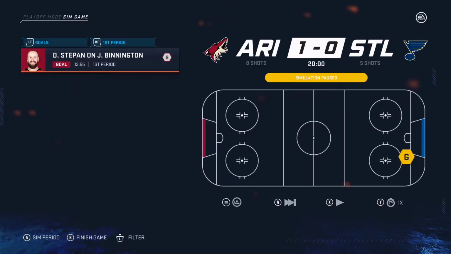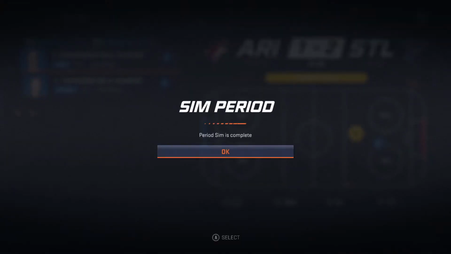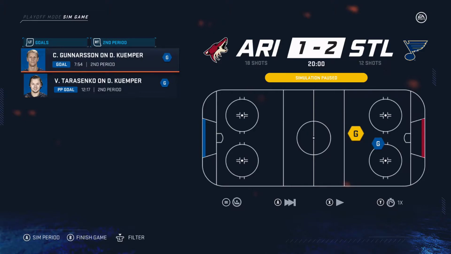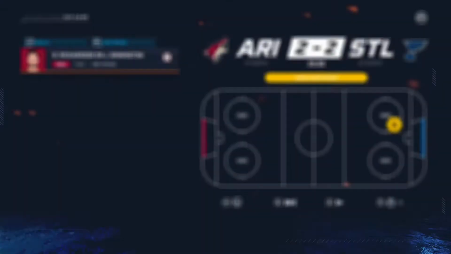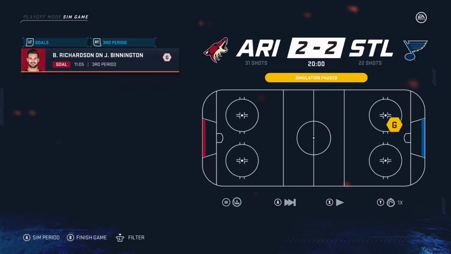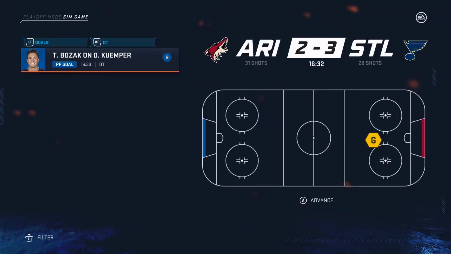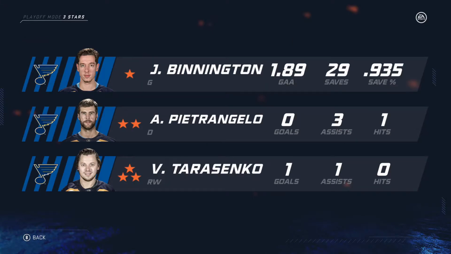Arizona starts the playoffs off hot with a 1-0 lead. Big comeback from St. Louis in the second. We have an overtime game for the very first game of the first round, boys. St. Louis takes that first game in overtime. Binnington comes up huge for the St. Louis Blues, it looks like. Tarasenko's back and healthy like he will be in real life, scoring a goal and an assist.